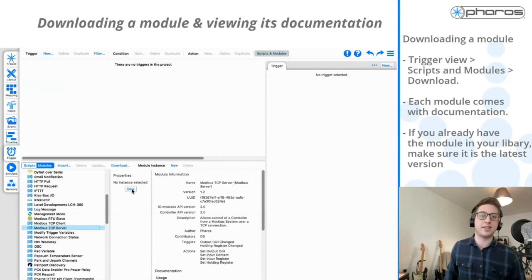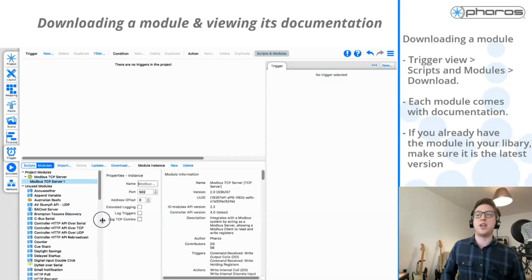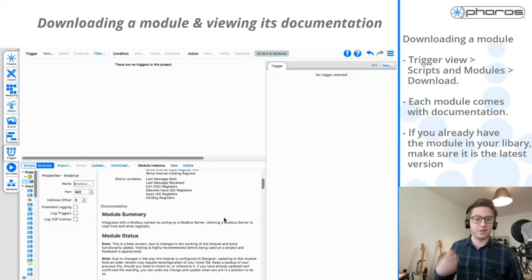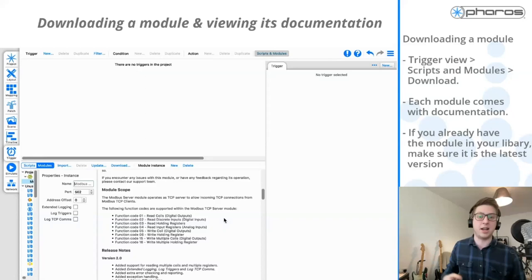I'm using the TCP version here in this demonstration. And then you have a couple of different options. Because it's TCP, it has a port number specified. 502 is the default port for Modbus TCP, so you can pretty much leave that as is. And then we just have some extra options as well. If you want to include some extended logging within the log, you can do that, and it will allow you to have a little bit more information.